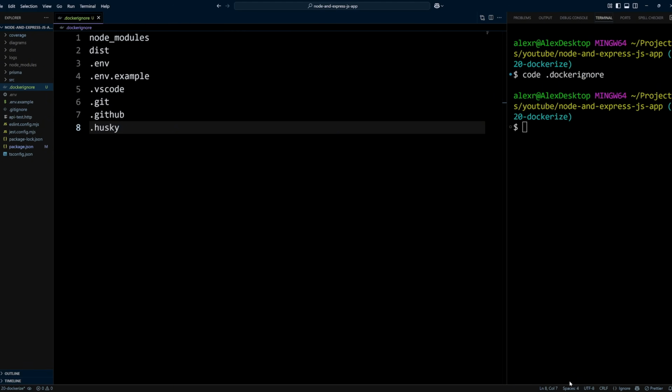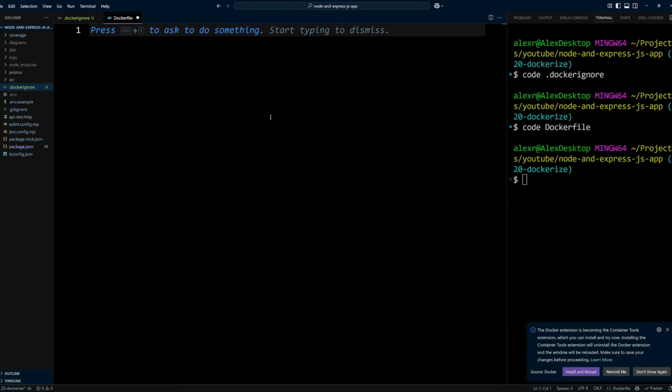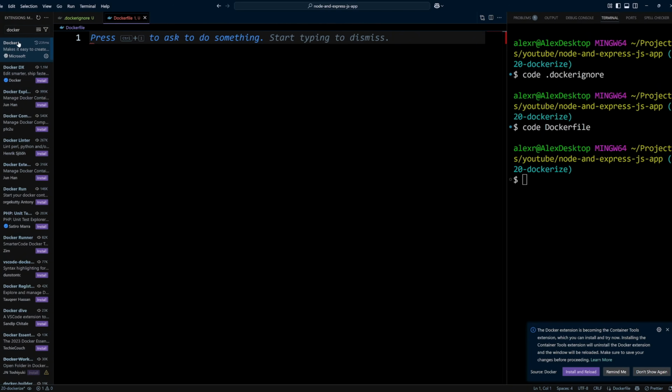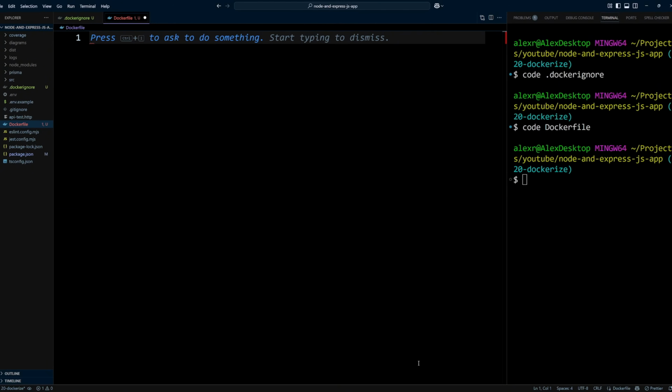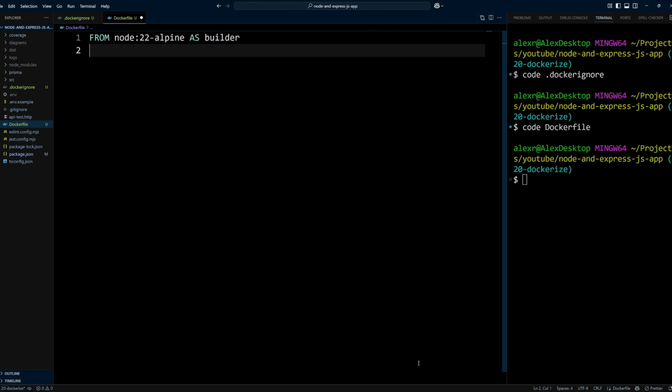The next file that we create in the root of our project is Dockerfile with a capital D. If you are using VS Code, you may want to install the Docker plugin for VS Code. We will be building our image based on the Node 22 Alpine image. It is a small image that contains only essential stuff. At the time of recording, Node 22 is a long-term support version. Depending on when you are watching this, you may want to use a different Node version.